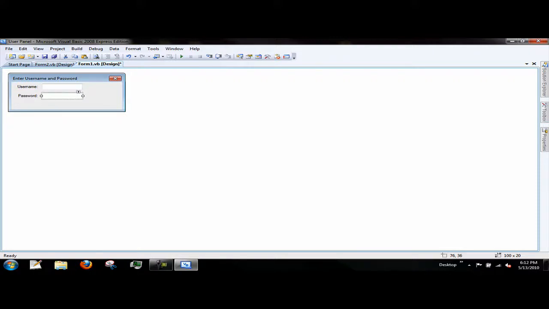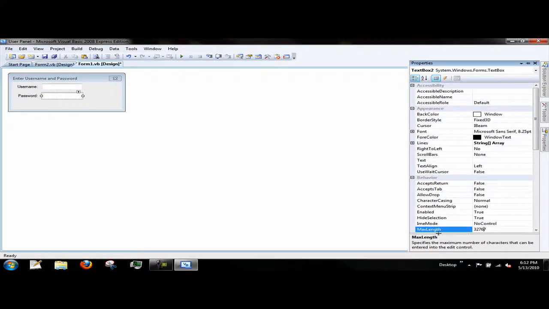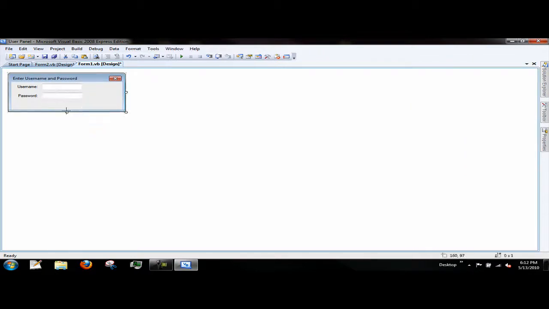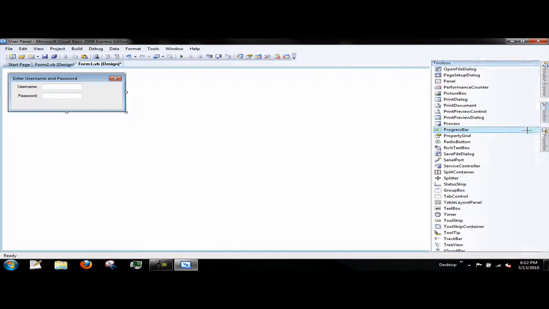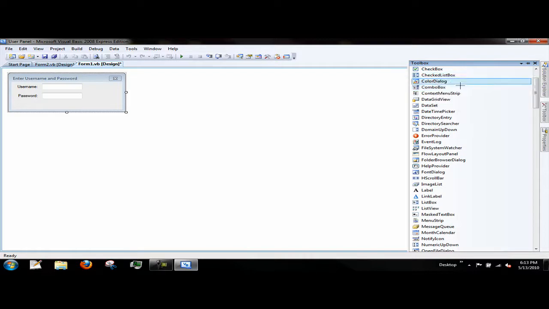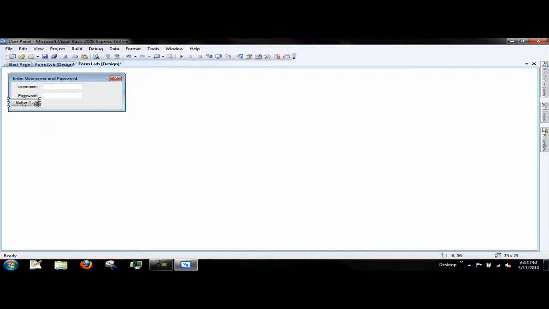We're gonna set the maximum characters to 12, and we'll set this one to 20. So now we set the maximum characters to 12 and 20. That means you can only enter that amount of characters or letters, whatever you want to call it. Now we're gonna add two buttons, one for exit and one for login. Put it here. I think it's a small form.